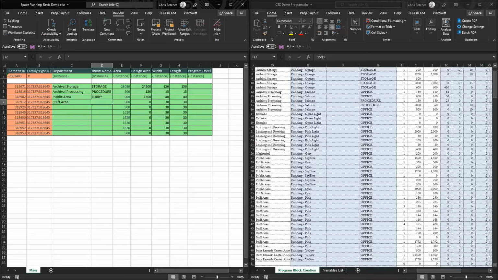Staff area. I'll just call it admin office. And we'll use this one at 250. And again, 15 by 15. I'll do another staff area one. Keep it at normal office this time.